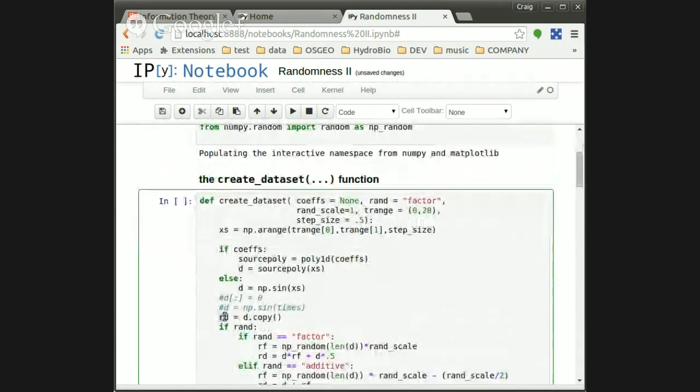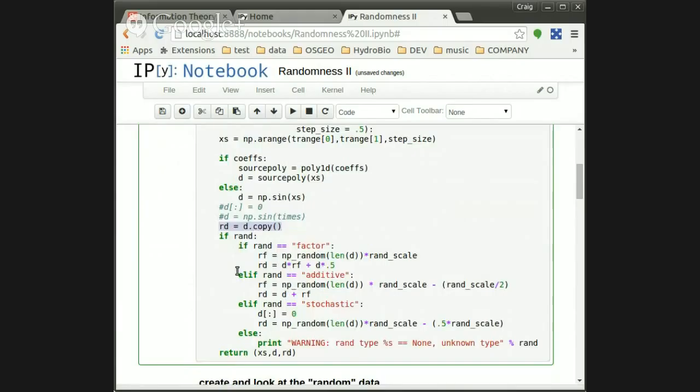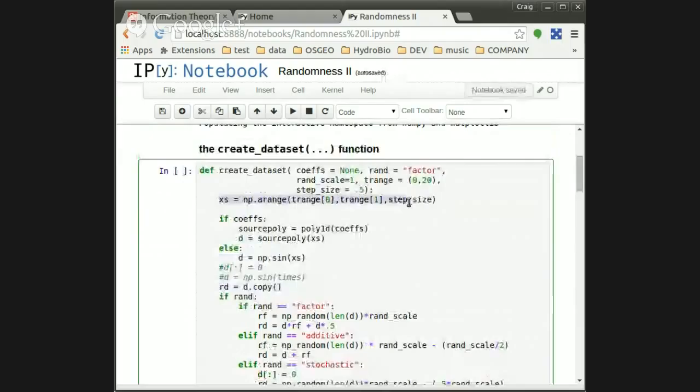I say RD equals a copy of D. I thought that was a problem before. Maybe not. Yeah, that must have been before. So this RD is going to be the randomized data. Oh yeah, I'm sorry. Okay, so the x's is this regular grid. Then I have coefficients. If the coefficients exist, I create a polynomial from the numpy function poly1d.